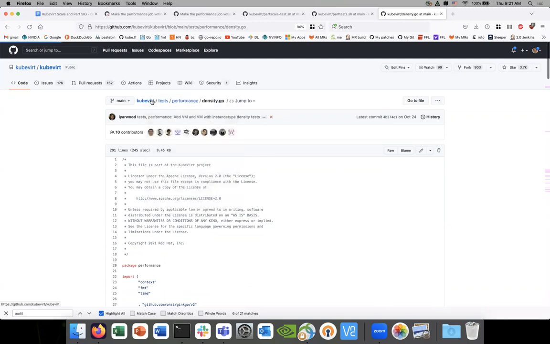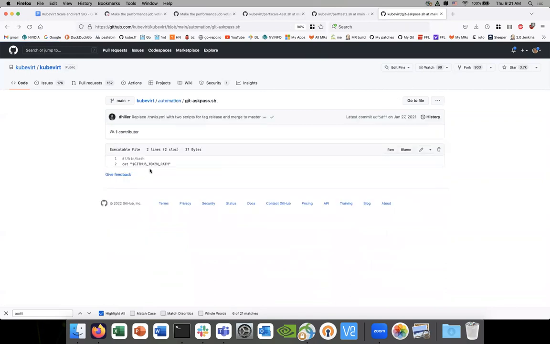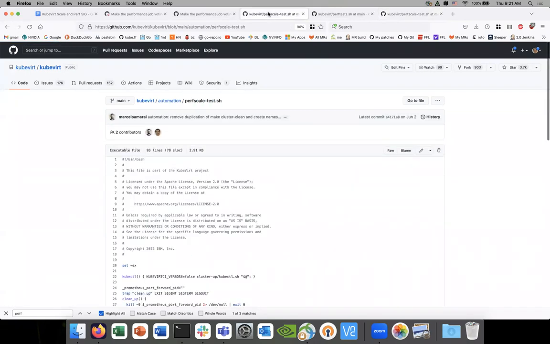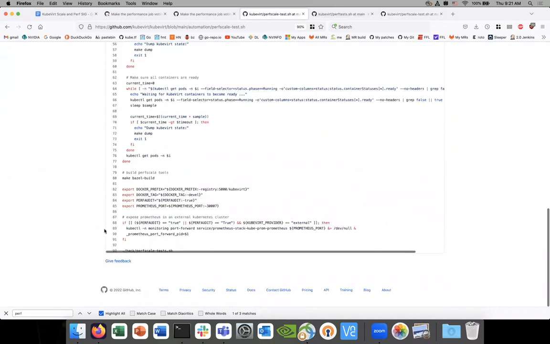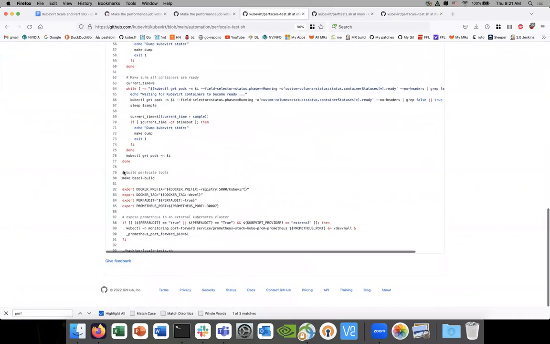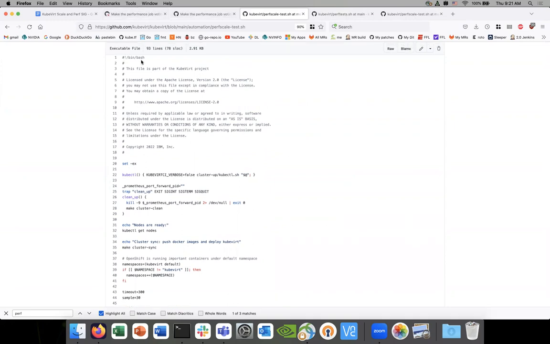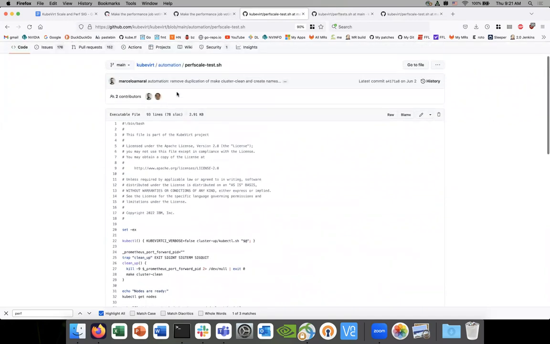The one in automation calls perf scale test. It sets up some flags and environment variables. So hack perf automation and hack perf scale test. We need to rename this, because I think Marcelo set this up and I just followed along with it, but we'll need to make this a little clearer. This is for the dedicated performance cluster.